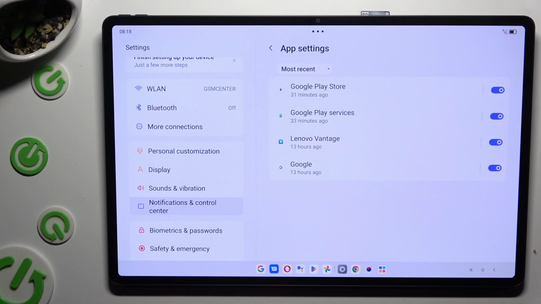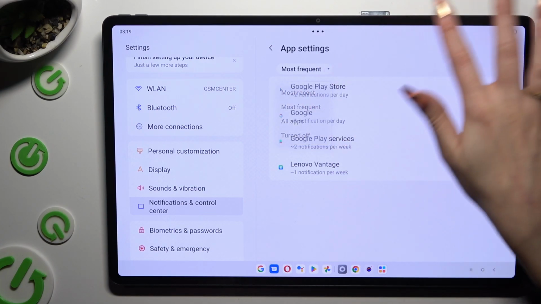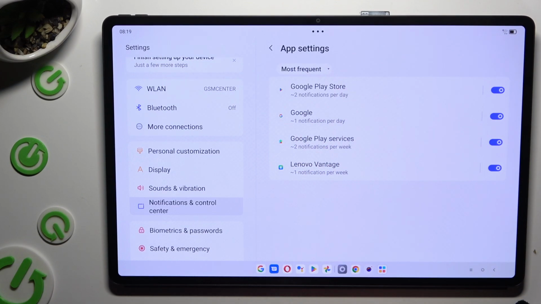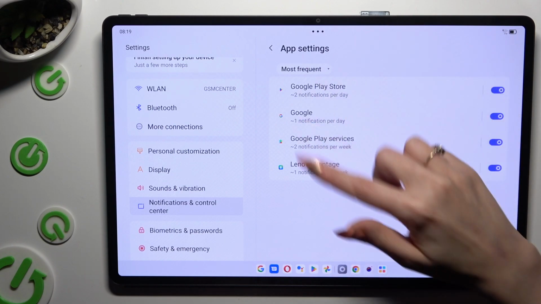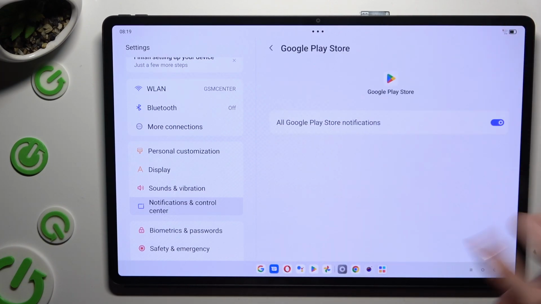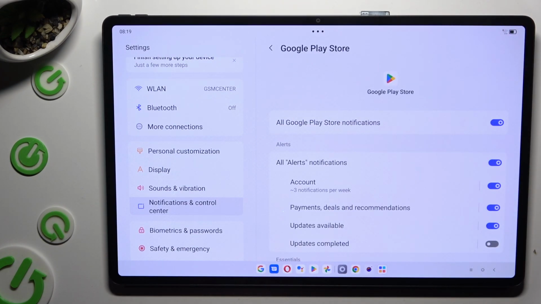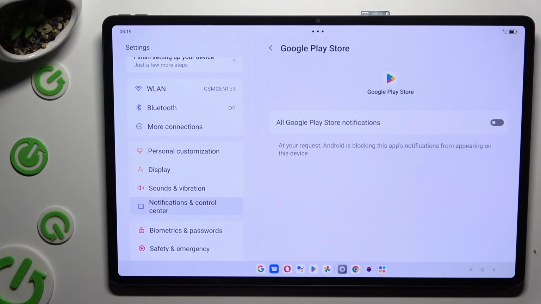You can also click on Most Recent at the top and tap on the best viewed for you. In my case, Most Frequent. If you want to, you can also tap on one of your apps available on the left and manage all notifications from here.